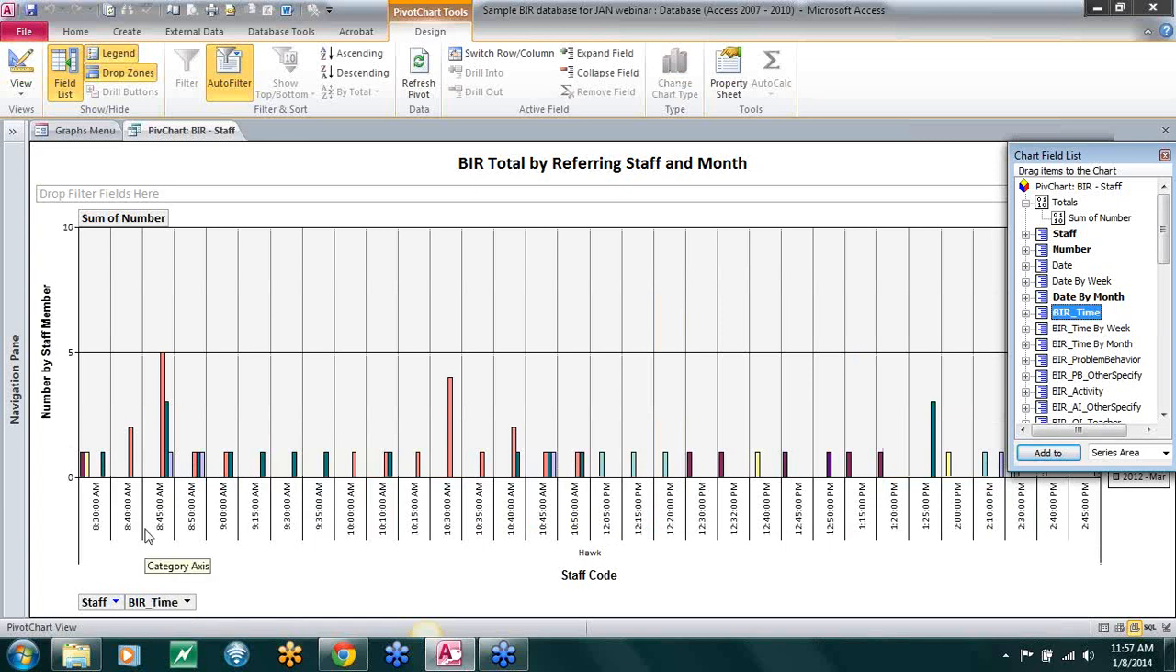experiencing challenges. So it looks like it's kind of throughout the day. But say Hawk is a teacher who's always assigned to playground duty, right? And there are a lot of incidents that occur during the playground time, and you know that it could be related to that.